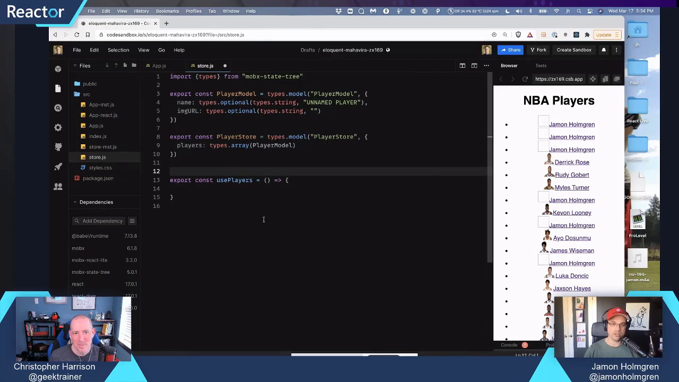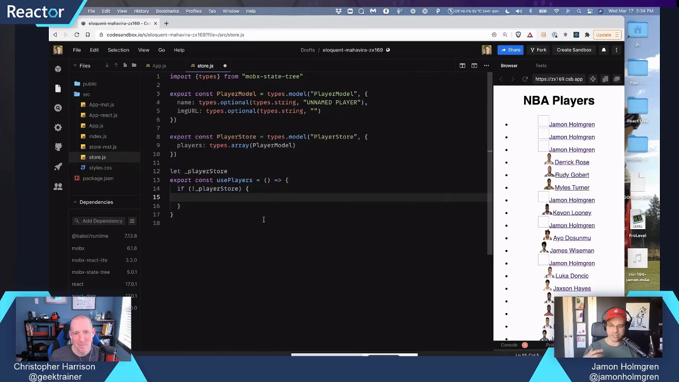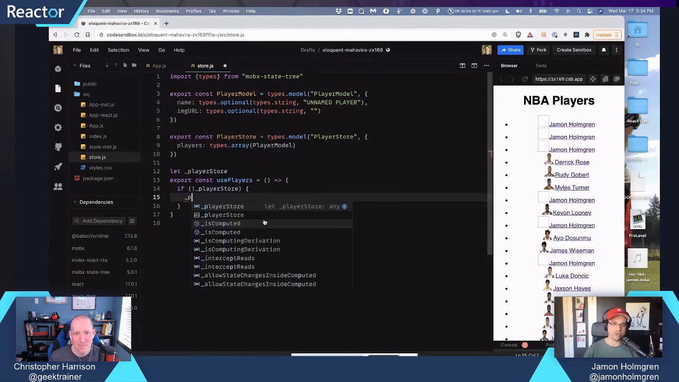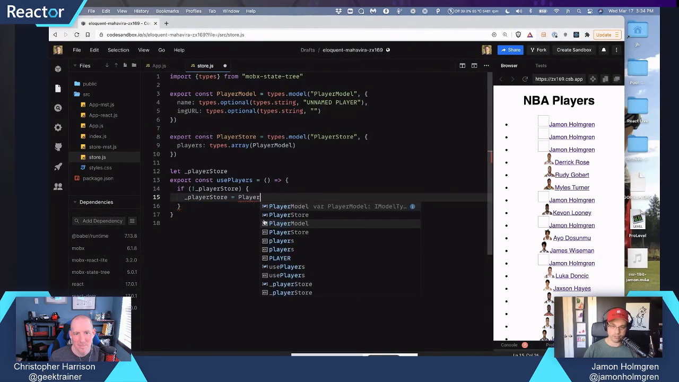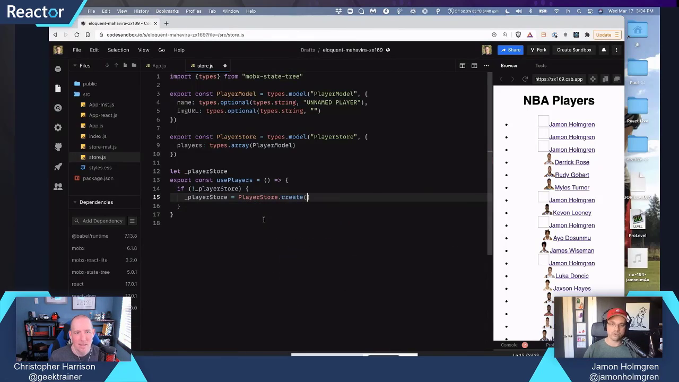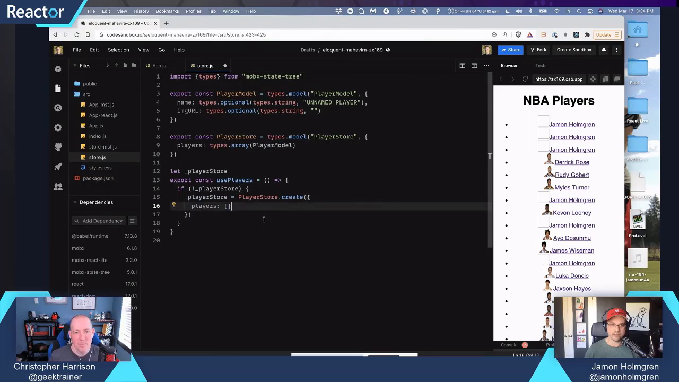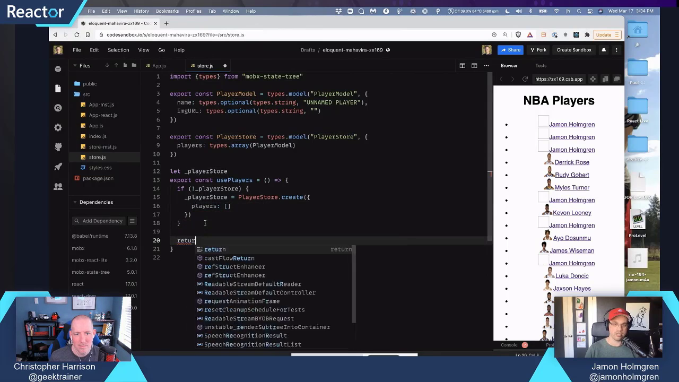And I'm going to say, let player store outside of it, so we can hang on to the reference here. If there's no player store yet, and I'm putting an underscore just so people know this is kind of like a local variable that's not really leaking outside of this, then we say underscore player store equals capital player store.create. So we're referencing that schema that we just defined on line 8, and we have to tell it what the players are, and that's just going to be an empty array. So it's basically creating an instance of the player store. We have to give it initial data. And then at the end, we return the player store.